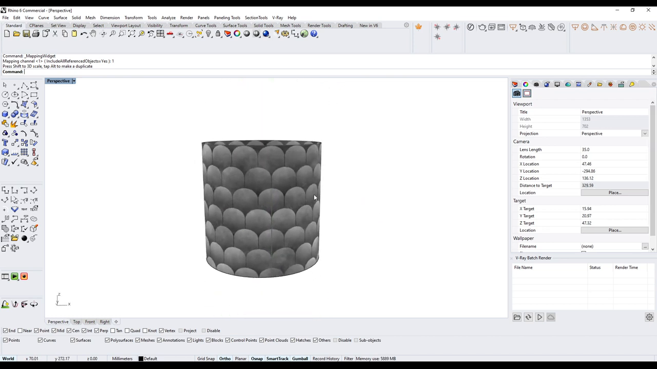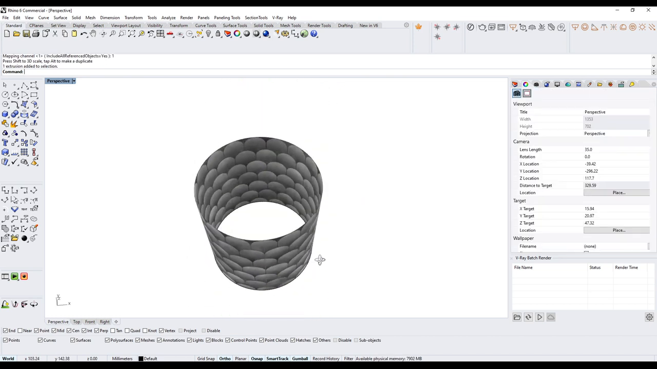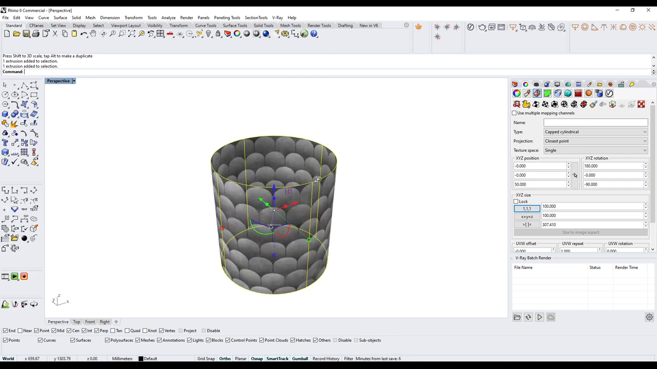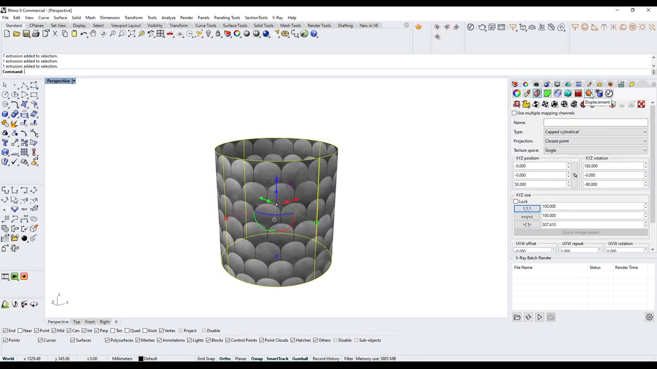Now, this is not the actual displacement map that I'm going to place, but once you have the UV mapping fixed, it is ready for us to do our displacement. I wouldn't do displacement before this, because when you do displacement, it takes a lot of computer work, and it's better to take care of the UV mapping using just a simple texture on a surface. So with that being said, let's go to our displacement tab.